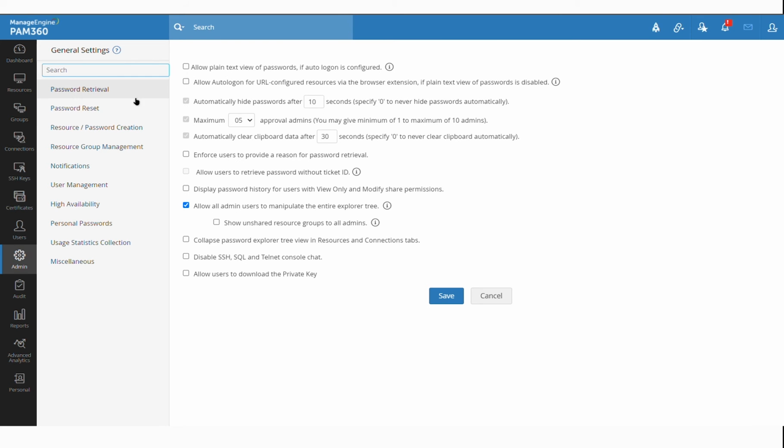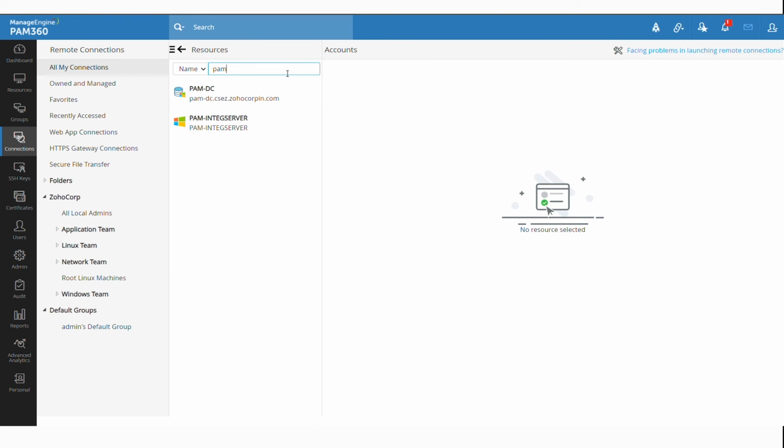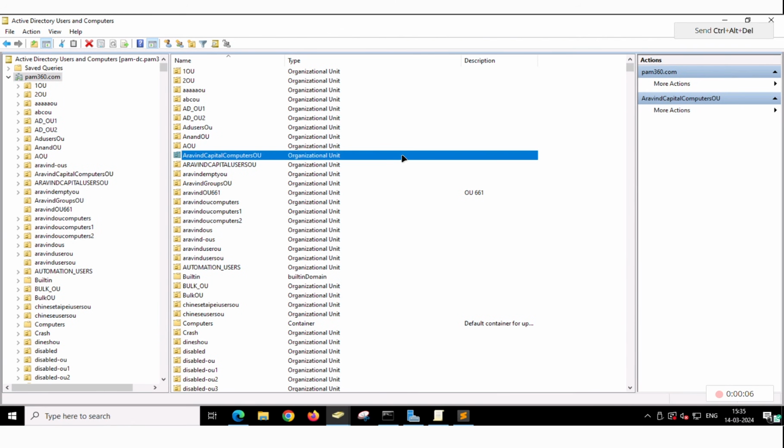Instead, they can go to the connections tab and look for a machine. Say, for example, I'll just look for PAM, and then if I click on the connect button, it will open an RDP session and log me into that target machine. So there you go. I don't have to run any application. I didn't have to manually supply the credentials. All I did was click on the connect button and now I am logged into that machine.